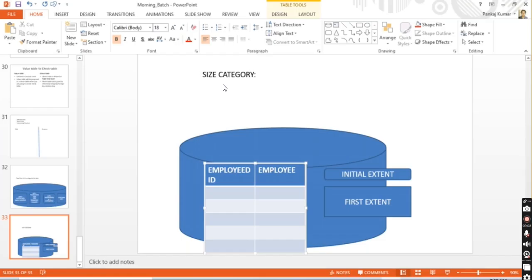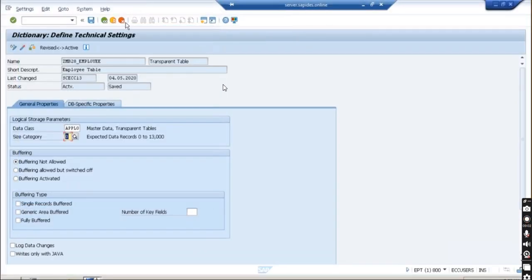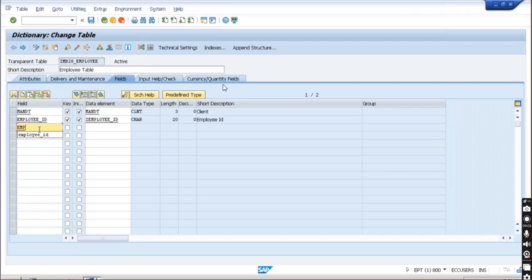In your table the field is there, right? Employee name I have not given yet, so you can add one more field over here, called employee name. I'm taking the example of this table. Here you can directly double click and press enter. If you press enter here, you can see it is not active. Not active means this data element may be there, but it is not active. Generally it is not there.